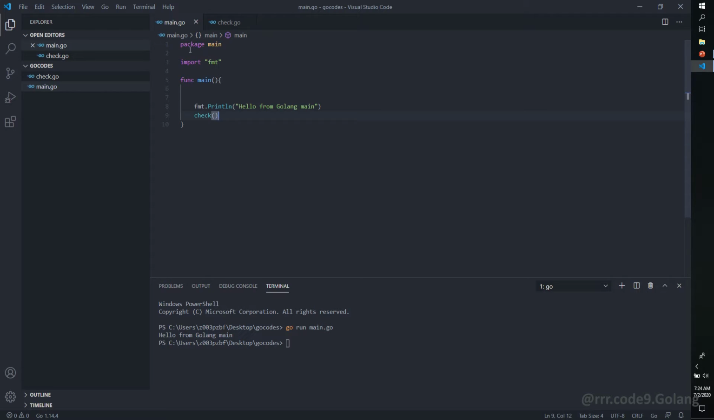So we need to understand how this works. Since we have given this instruction package main for both the files, Golang understands that even though these are different files, they are coming under the same package. So any function or any variable that you are defining here, and this variable must be outside the scope of any function, can be accessed by any other file under the same package. So here we are going to access the check function that is written in a different file under the same package. So let's go ahead and run the code.